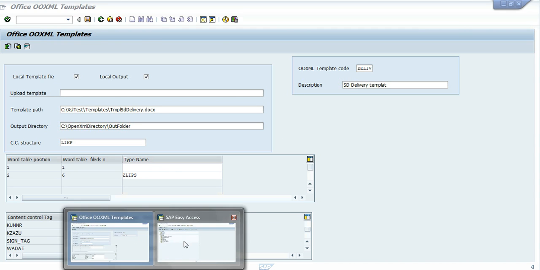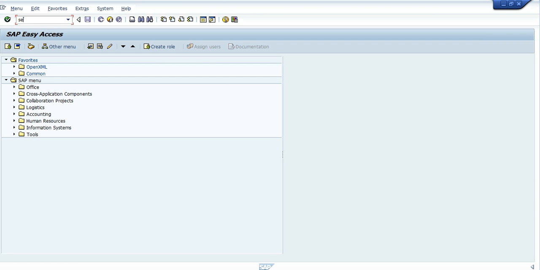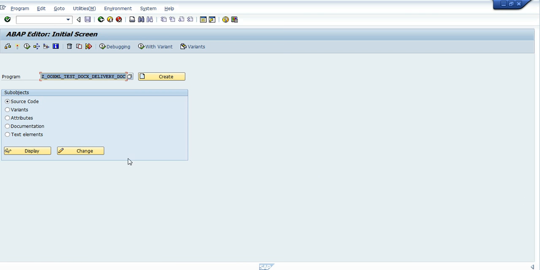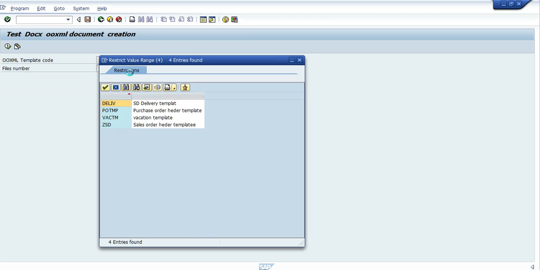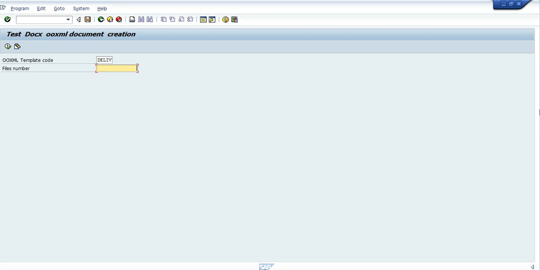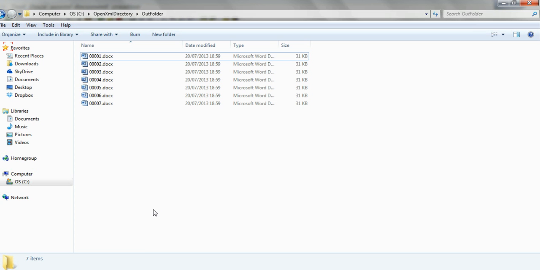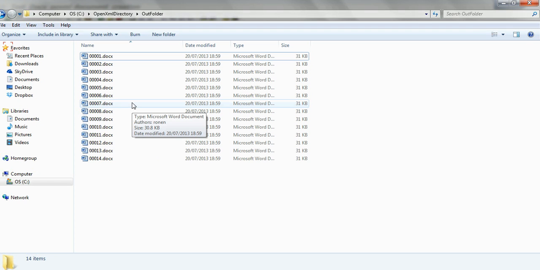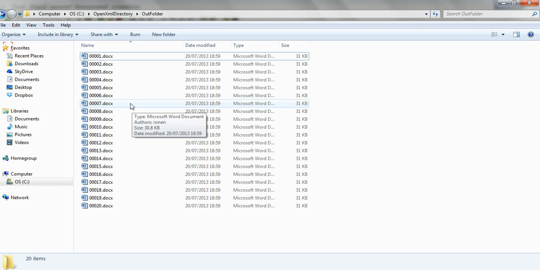Okay, now let's run a program which will create the documents with the digital signatures. I will run about 20 files. I intend to limit the number of files because I don't want it to take a long time. Now it runs, and we see in the output container that the files are prepared. Let's open the first one.